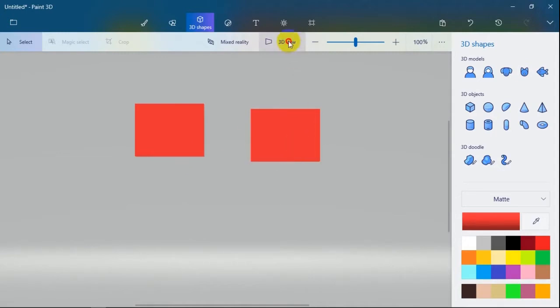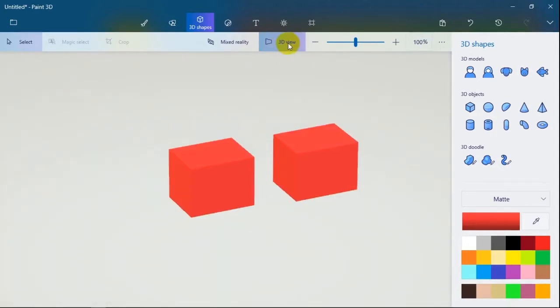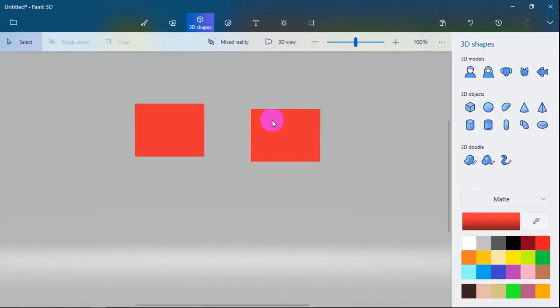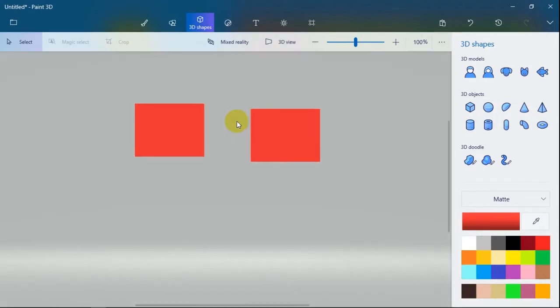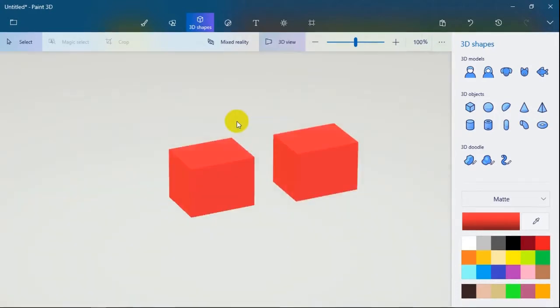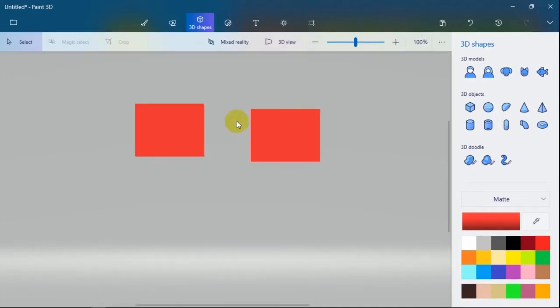Also now this 3D view, when you click on this 3D view, you can see it's giving us a view. So you can see the length, breadth, and height of all the various faces of our object. Then the shortcut for this is Control and 3. You hit Control 3 to get a 3D view. Control 3 again takes you back to the normal working space.